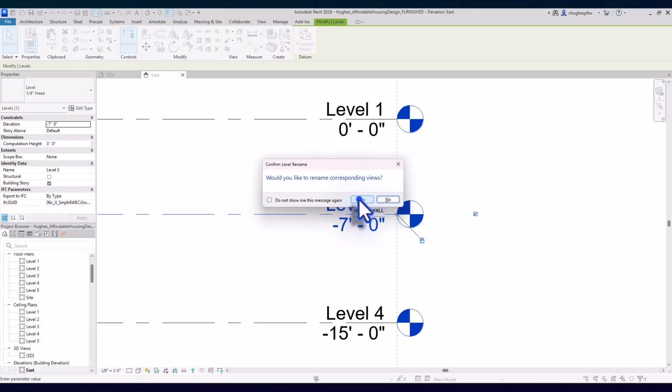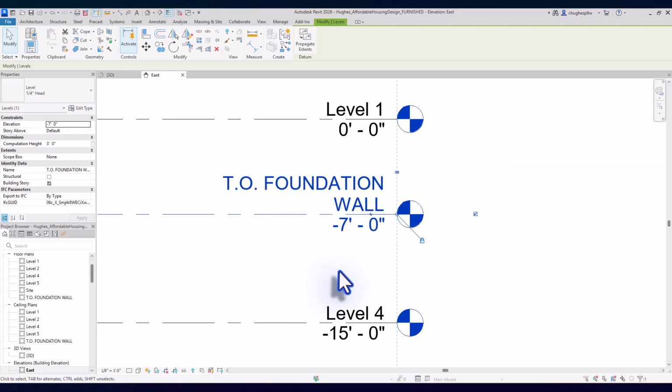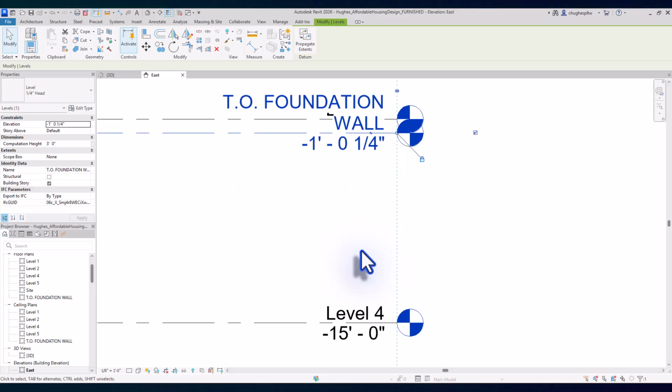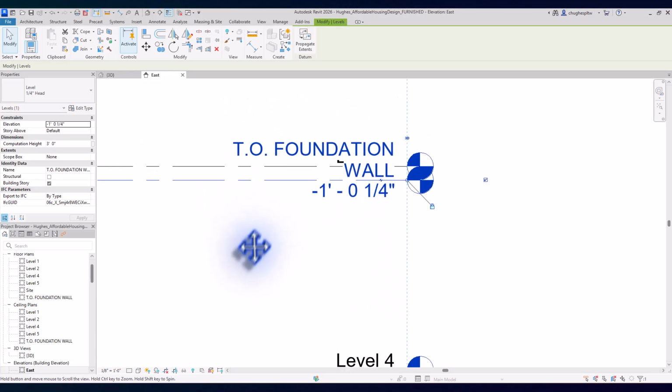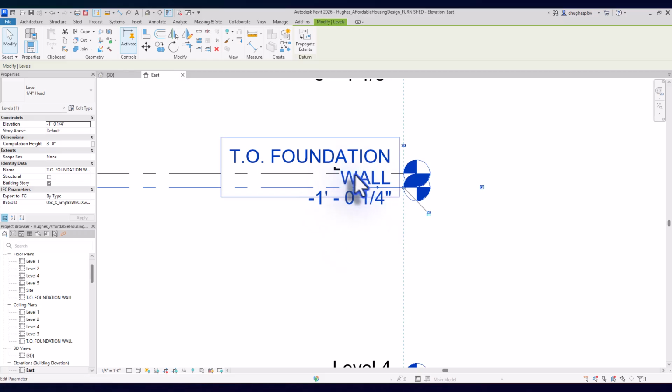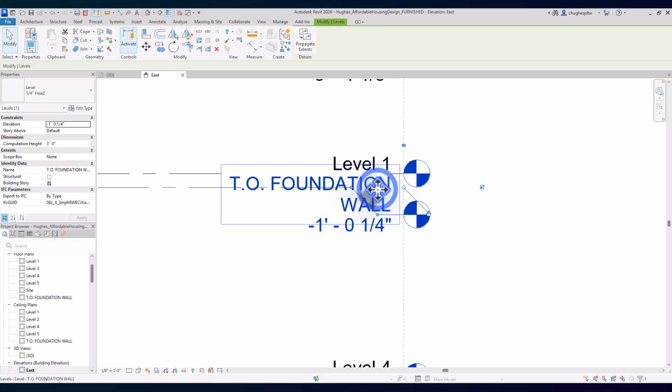We do want to rename the corresponding views. And then we also want to change the level. So I'm going to double click on it, and this is going to be just negative 1 foot and 1/4 inch. And when I hit enter, you're going to notice the level's going to adjust and it's going to cover up level 1. So there's a little Z shape here, which is called Add Elbow. If I select it, it gives me some grips here that I can now use to break my level indicator down just a little bit more.